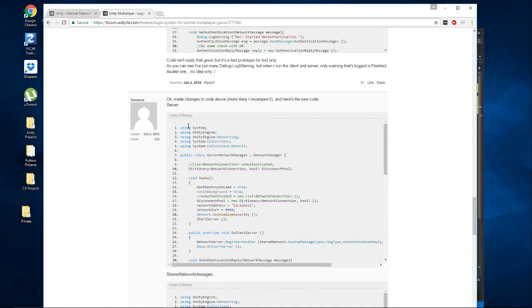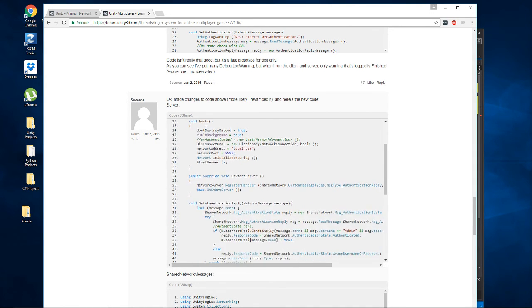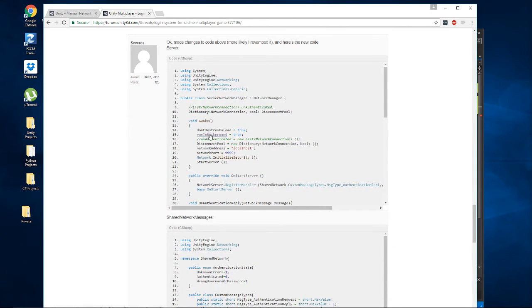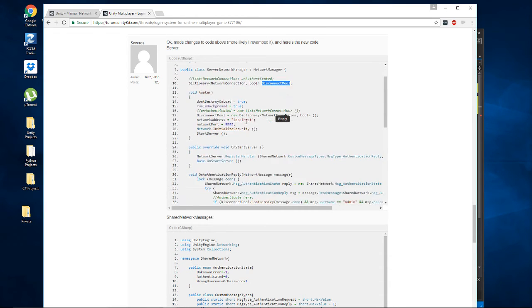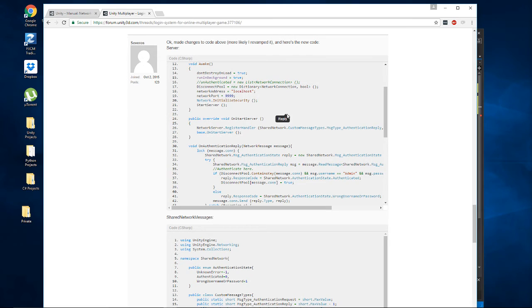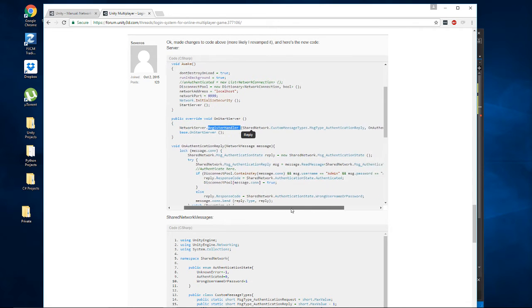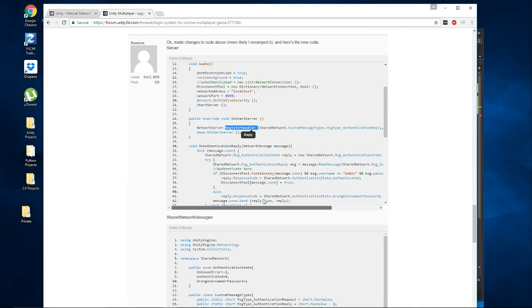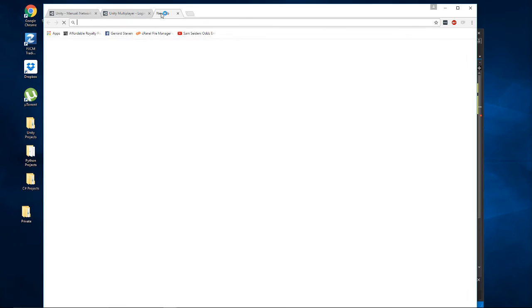Alright, so let's see here. Okay, made changes to code above, revamped it. So here we go. We got server network manager, dictionary, network connection, disconnect pool. We have onStart server. So onStart server, network server.register handler, custom message type handler, and on authentication reply. Okay, hold on. Register handler. Let me see how that's working.